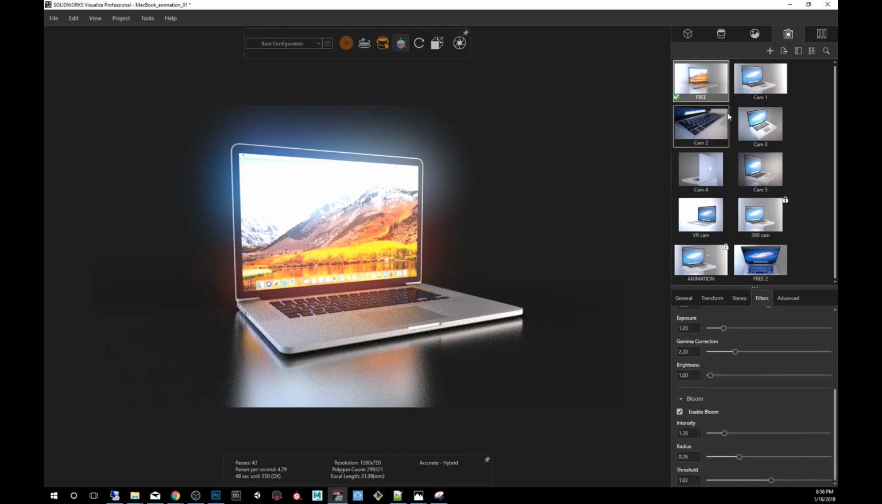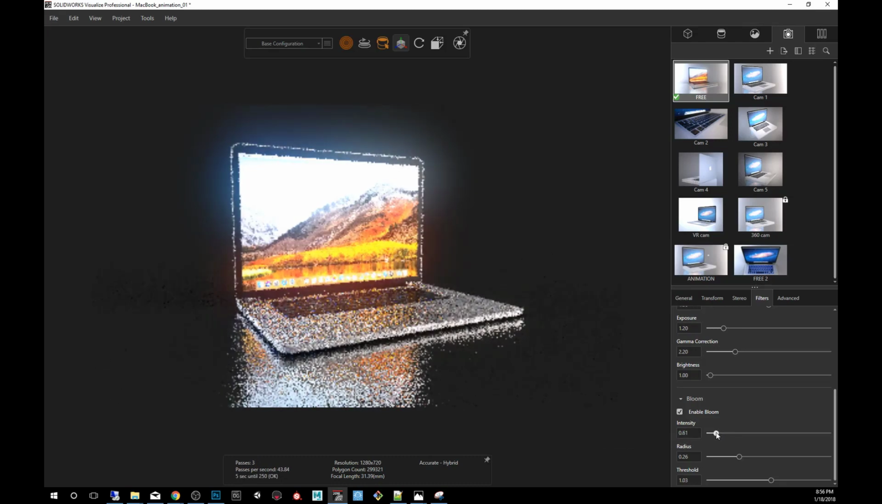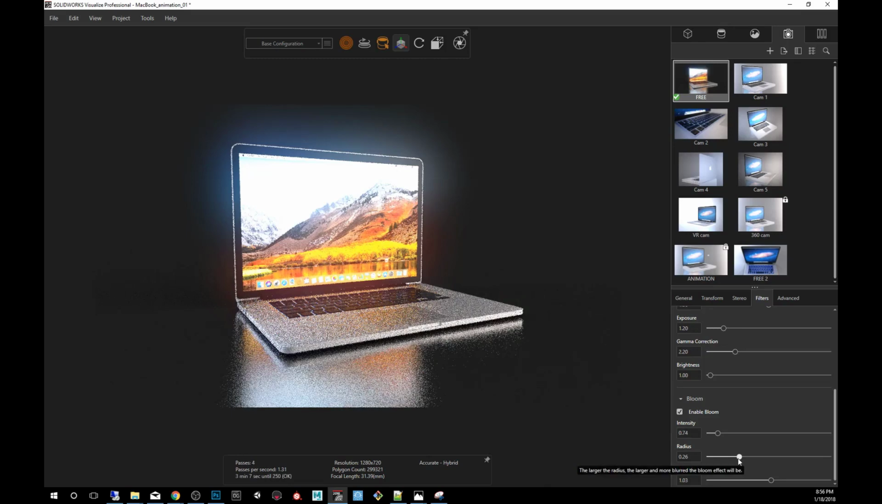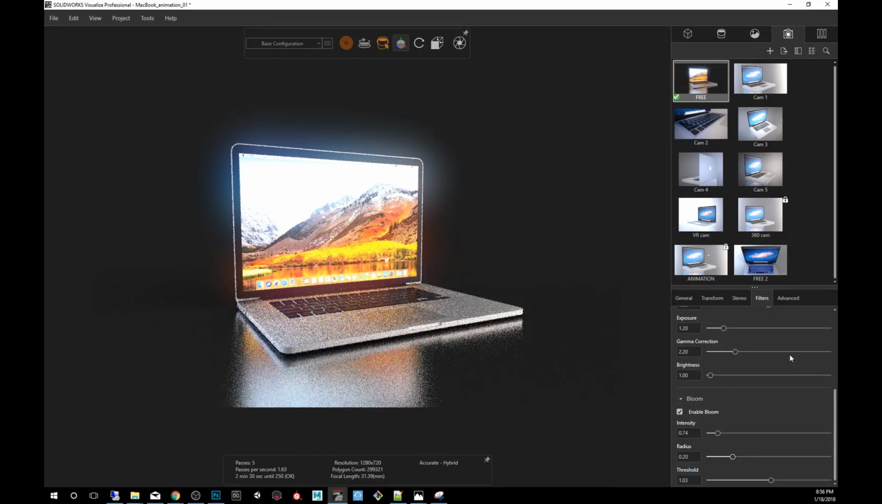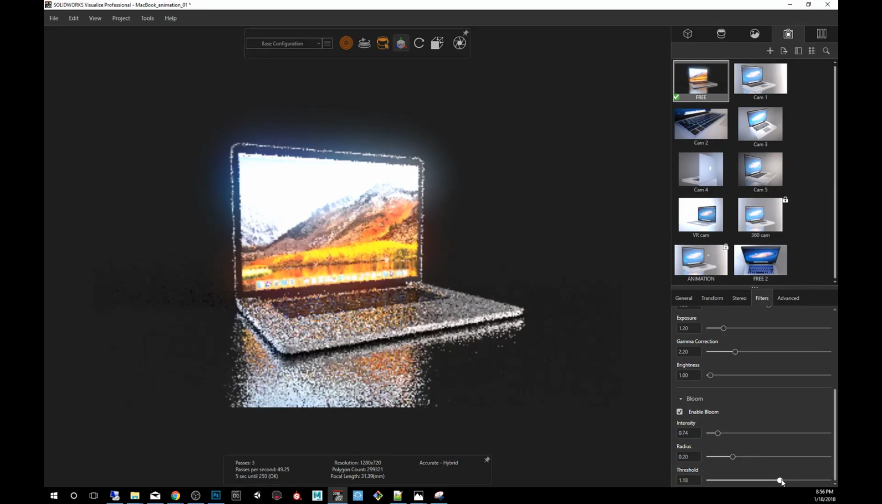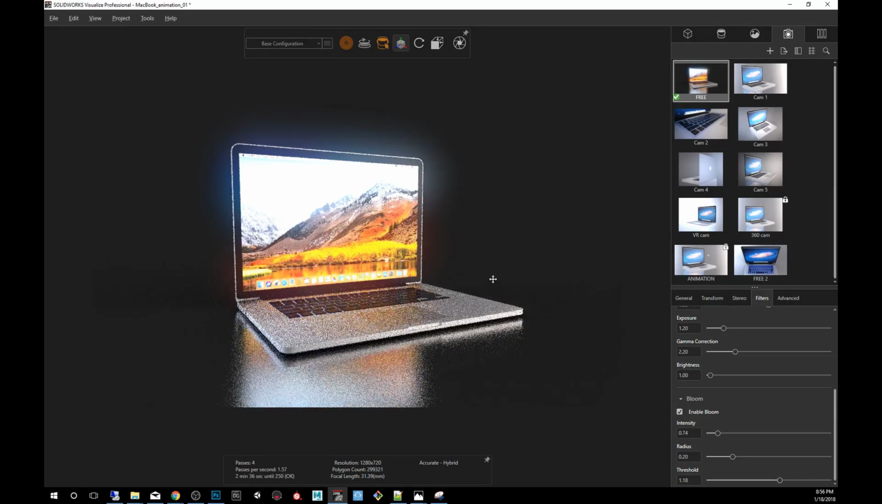We're going to go back to our camera, and we are going to tweak the bloom a little bit. We're going to bring the intensity down to somewhere around there, and the radius we're going to bring also down just a tad, to localize it to the screen and areas that are bright. And we're going to increase the threshold just a tad bit so it's not overly sensitive. All right, we're getting a little bit closer.